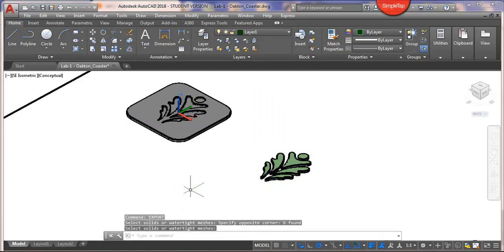That concludes the modeling part of creating these coasters with AutoCAD. In the second part, we'll bring them into our slicing software and we'll get those ready for 3D printing.